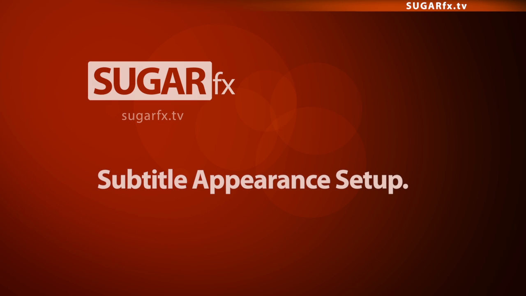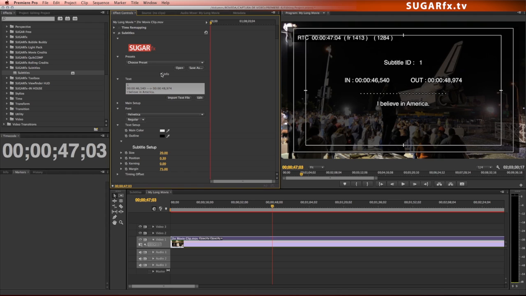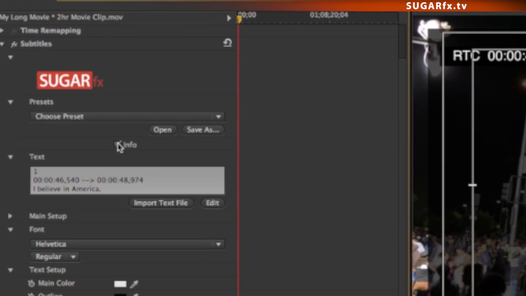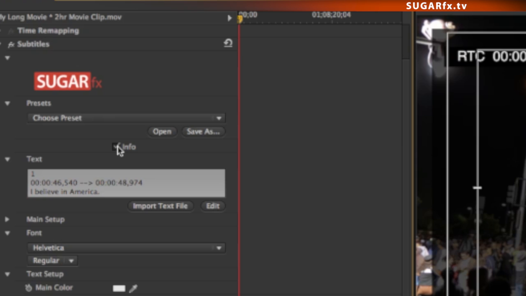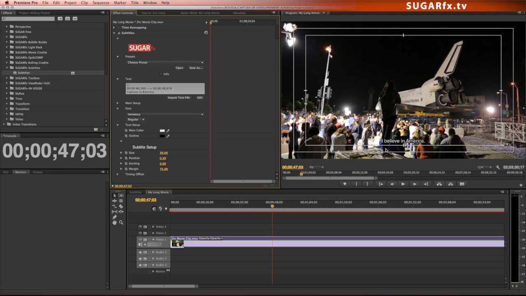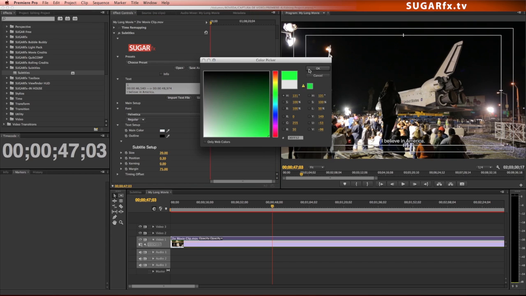Before I continue, I'm going to set up the font and the appearance of my subtitles. If the info button is enabled, the information shown in the screen will always be in the standard font. That's why you have to make all the changes to the appearance and positioning of the text when the information box is disabled. You can always enable the information box again when needed.